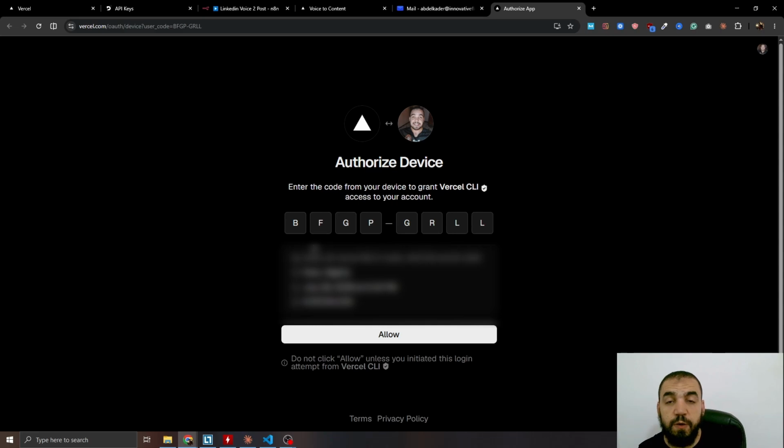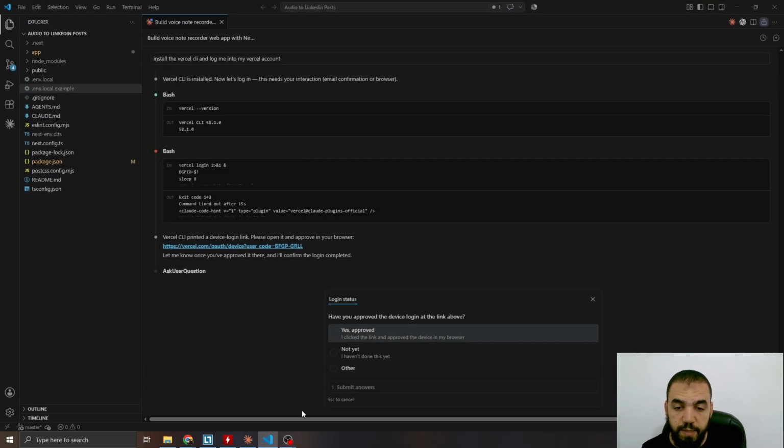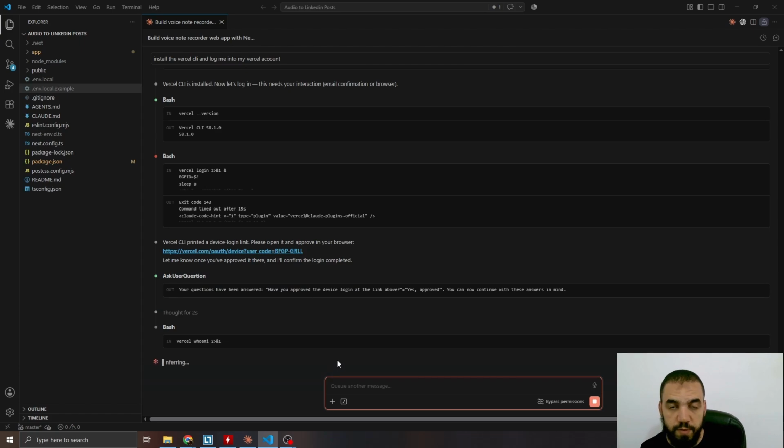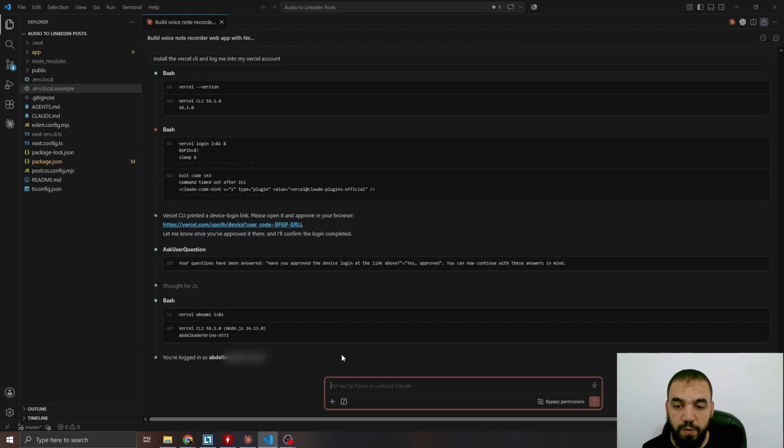Then press enter. Once you type in that instruction, a new window like this one will pop in. Simply click allow, then head over to your IDE, and as you can see, we have a question: have you approved the device login at the link above? Yes, approved. Sometimes it will not ask you that question, so don't worry if Claude didn't ask.